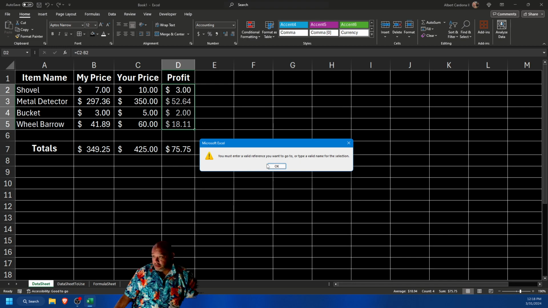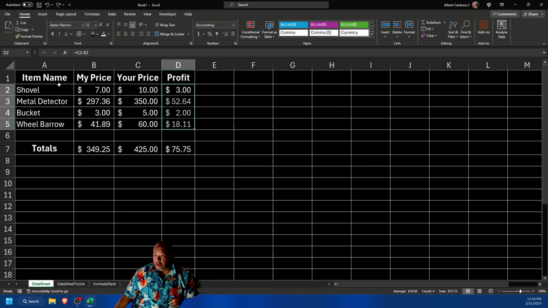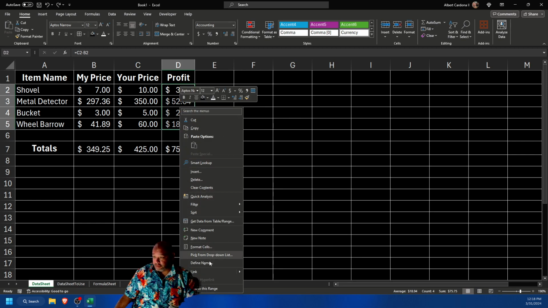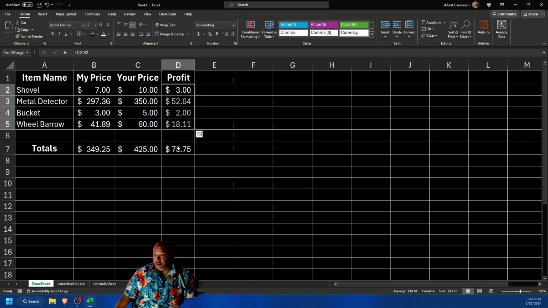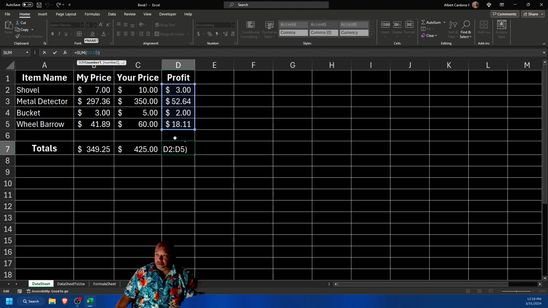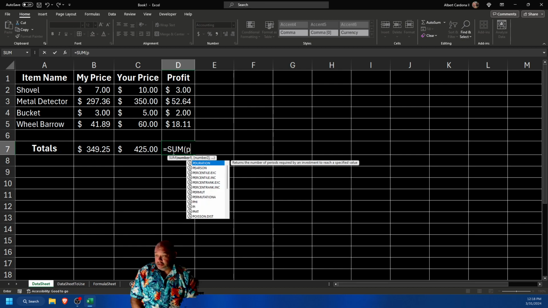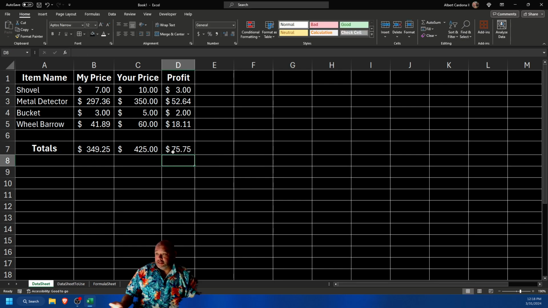So this is a little bit... must enter a valid reference. Okay, so we're gonna come here and right click and just put define name. That's a better way of doing it. Profit range. Right? And in your formula here, I'm just gonna start from the beginning. I'm gonna put equals sum, open parentheses. I could put profit range, close it, and it's gonna give you the same number because it's this.